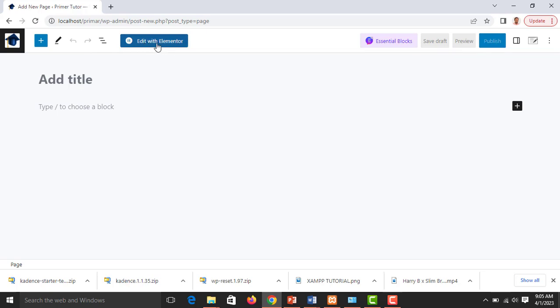So here is a very important button. When you click edit with Elementor, it's going to take you straight to the Elementor page builder, where you have a whole lot of professional functionalities to customize your page. We'll soon get to this when we start working with Elementor. And here we have essential blocks. This is from an add-on, one of the plugins we installed.